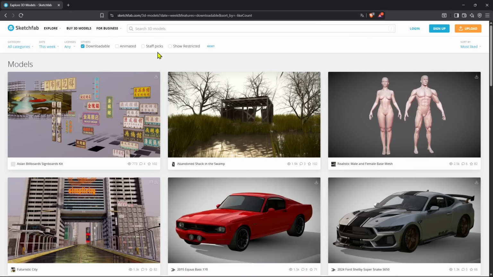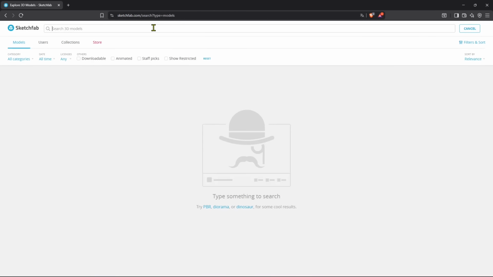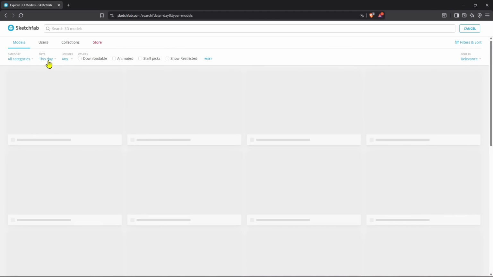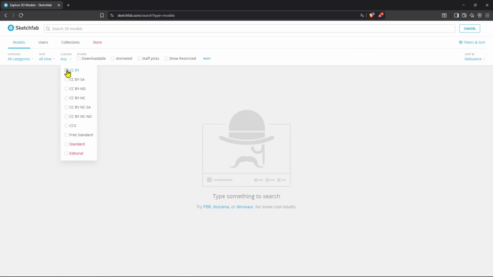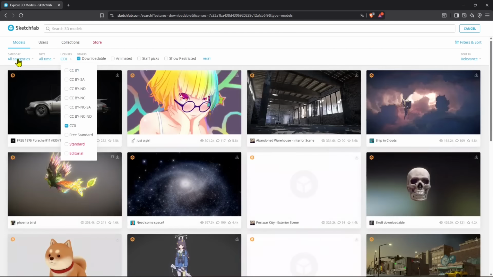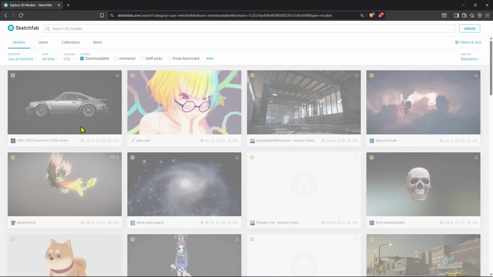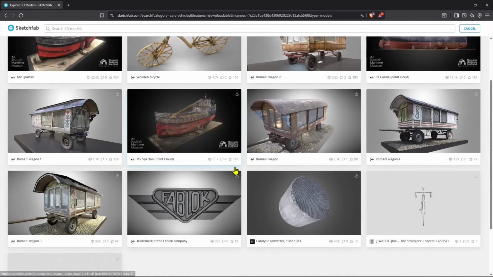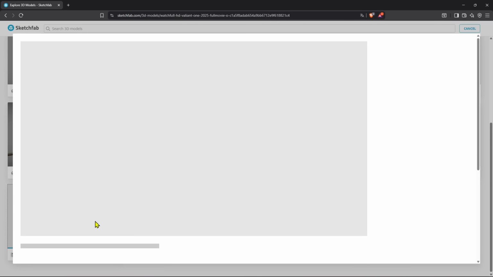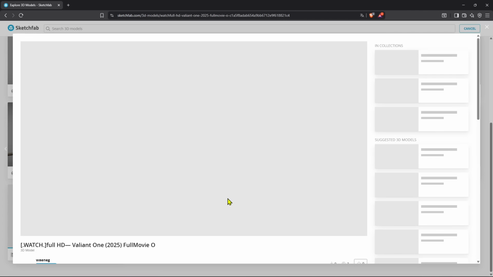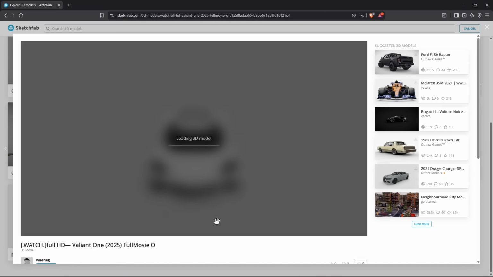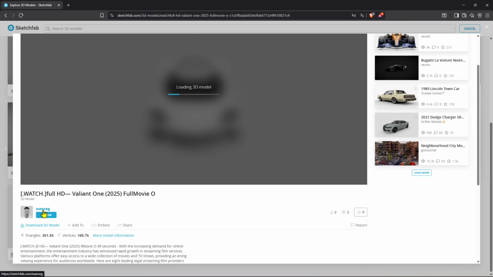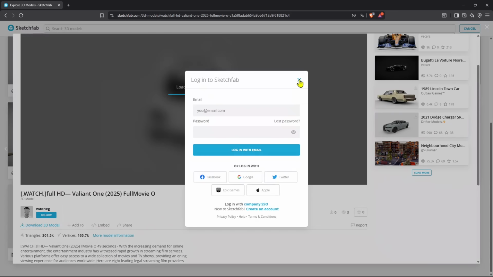First of all, let's get an object from Sketchfab, and in this case I searched here for all time, and then CC0 license, categories, cars and vehicles, and I found this really simple model here. So you can download it, and that's the author right there. So you can download it.